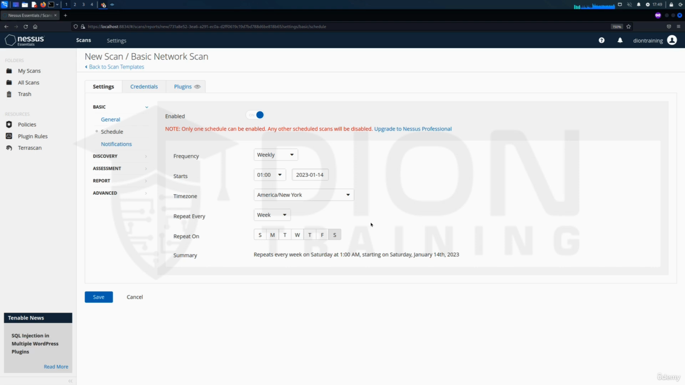And you can see the summary at the bottom. It repeats every week on Saturday at 1 a.m. starting Saturday, January 14th, 2023. And that's how you can set up a scheduled scan.